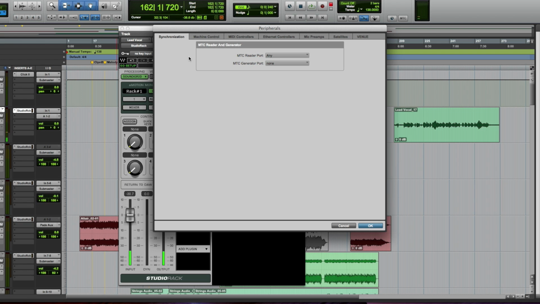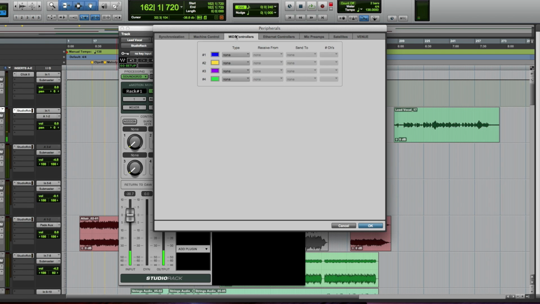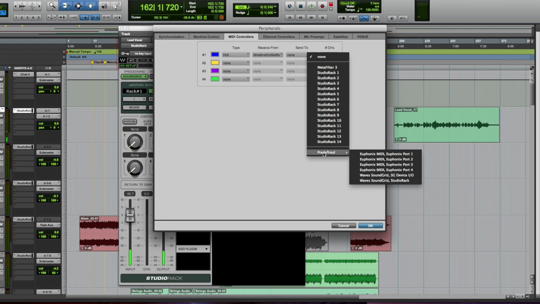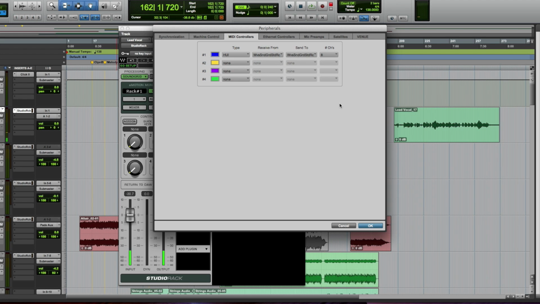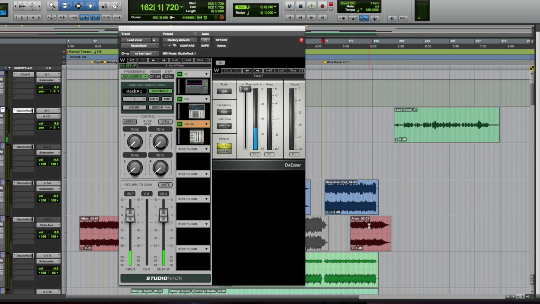StudioRack needs to be in input mode for recording with plugins at low latency. You can either set this up manually by literally just clicking input mode, or you can set it up automatically, which makes it a lot easier. To do that, head into peripherals, then the MIDI window, select Huey, and select Waves SoundGrid StudioRack for both your ins and your outs. Then click OK.